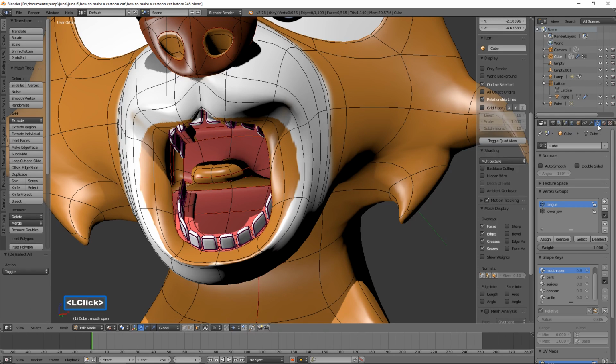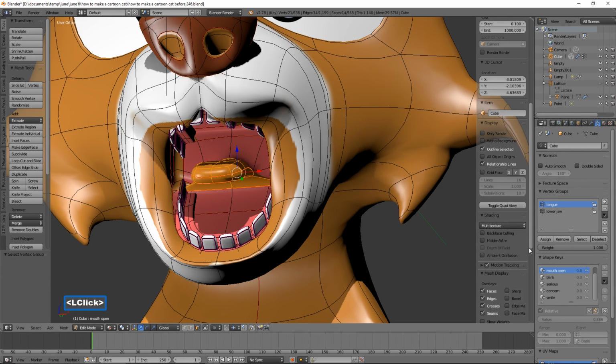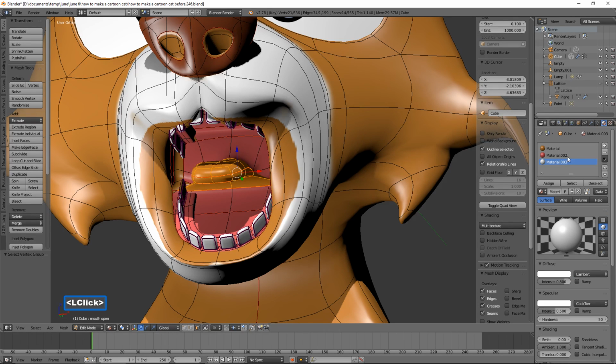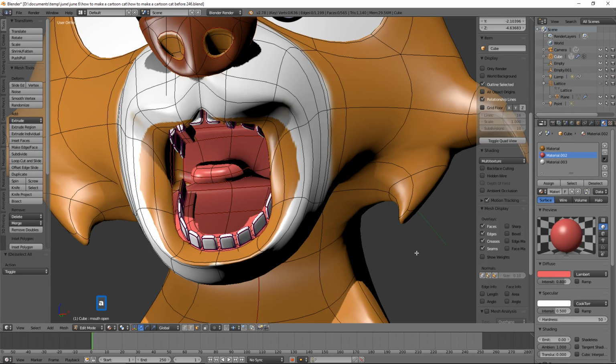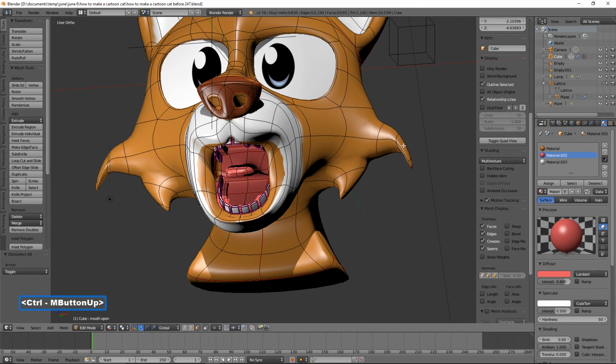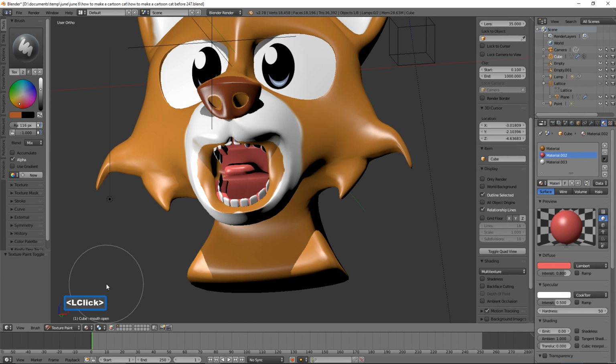Okay, I'm going to click here. With the tongue selected, I'm going to click select. I'm then going to go to materials, then click here and then click assign. I'm then going to press A to deselect. Okay, now I'm going to hold Control as well as the middle mouse button to zoom back. I'm going to click here. I'm going to click here to go to Texture Paint.